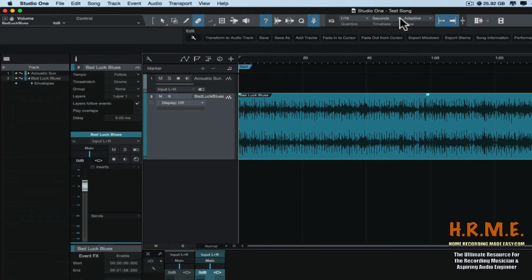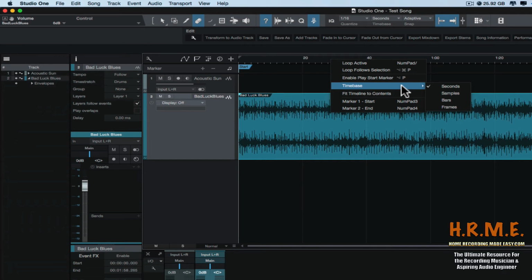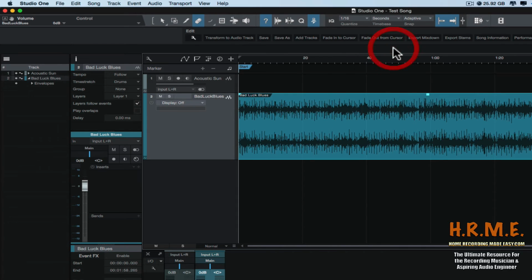Here again is another place where you can change the way the timeline reads. We talked about it in the last video, where you can change it to samples, and you can see over here it changes, or you can change it to bars, or if you're working with video, you can change it to frames. I typically like to keep it on seconds. And again, if you remember from the last video, if you just come over to the timeline and right click and go to time base, you can do the same thing. So what's great about Studio One is there's multiple ways to do the same thing depending on what you prefer.